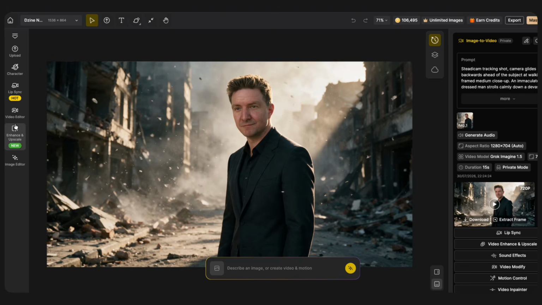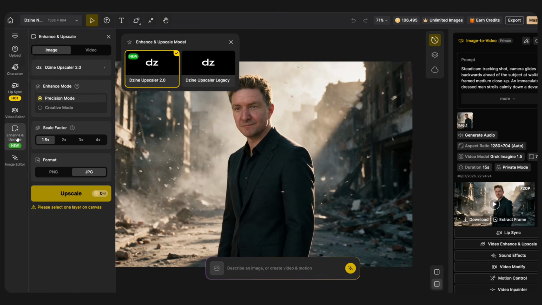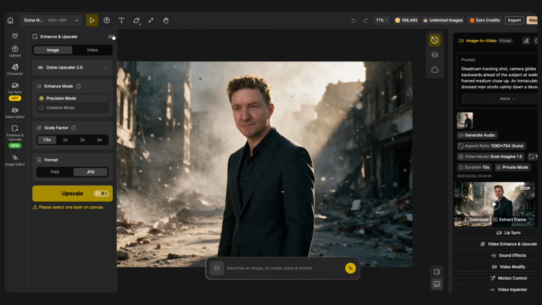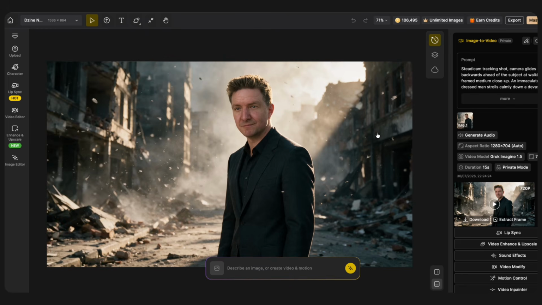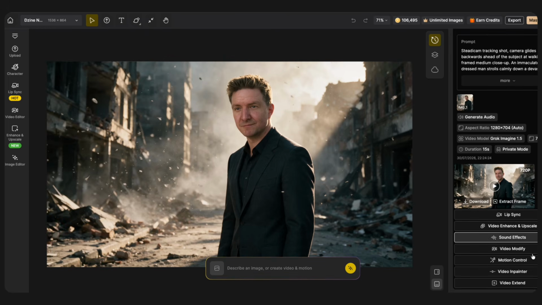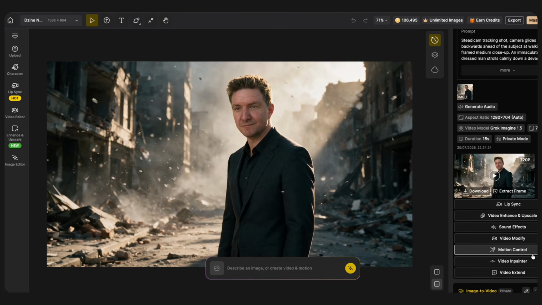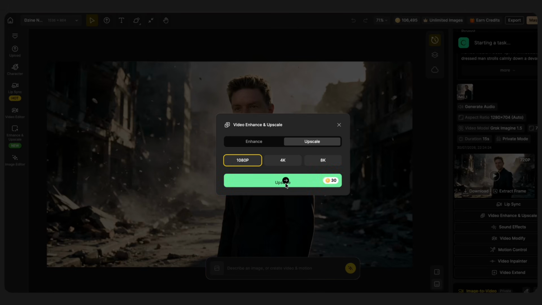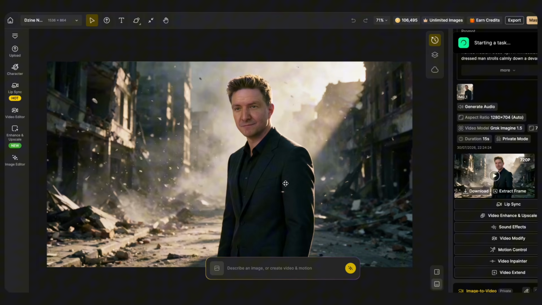And one of the new features that Dzine also has over here on the left hand side is Dzine Upscaler 2.0, and you can access it over that way and upload a file, or you can come over here onto the right and click onto Video Enhance and Upscale, click onto Upscale, and then choose to upscale to 1080, 4K, or even up to 8K. And so for just 30 credits more, I can upscale this to 1080p, which we'll do right now, and then I'll show you the result right away.